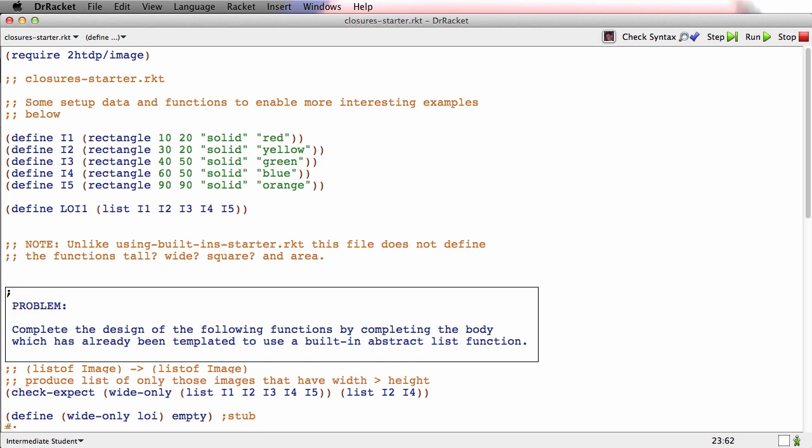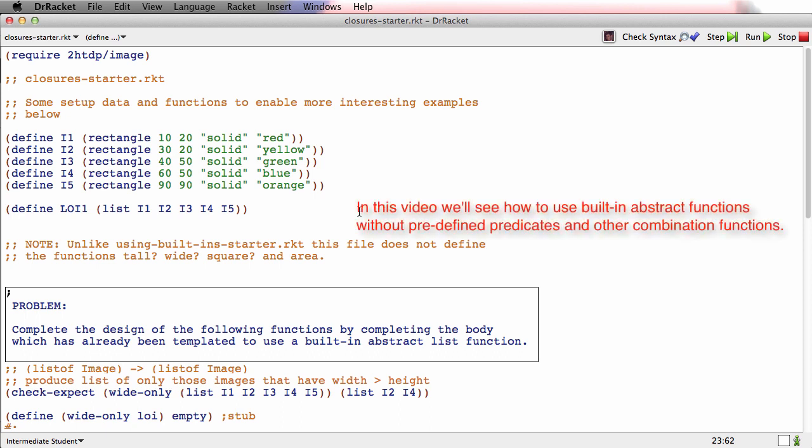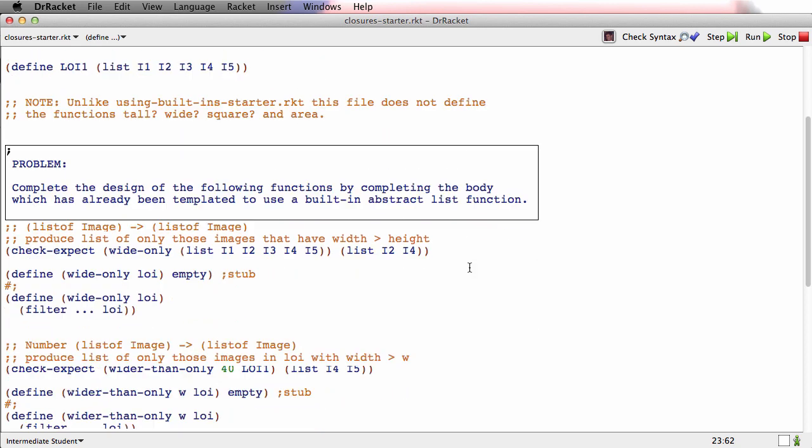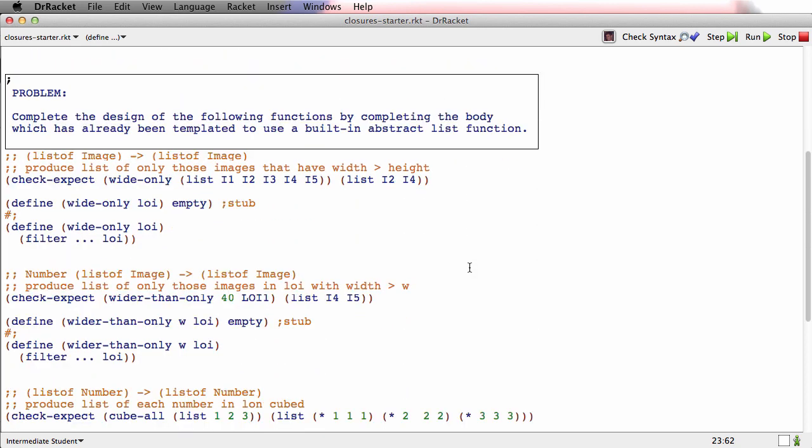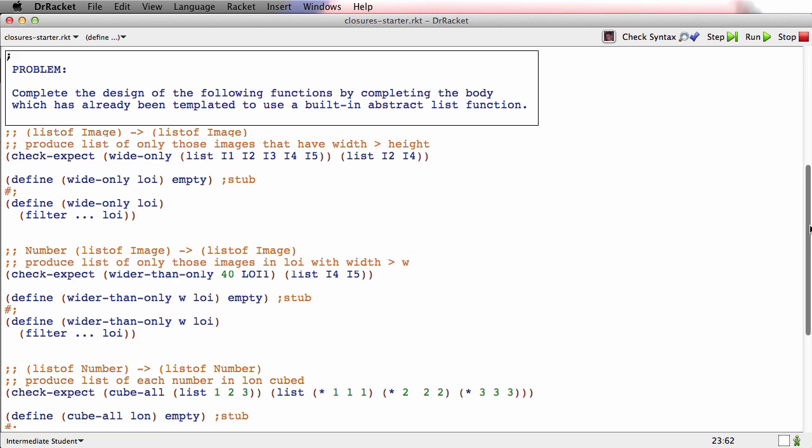I'm in closure starter.racket, and this file is like built-in starter in that it defines 5 images for us to use, and it defines a list of those images, but it doesn't define those functions like wide and tall. Those predicates aren't defined in here. So in some sense, in the problems we deal with we're going to wish we had those predicates, and we'll have to define them and others. The rest of the file has problems similar to those in using built-in starter, but the difference here is that I've gone all the way to the template stage, just to get us going more quickly.